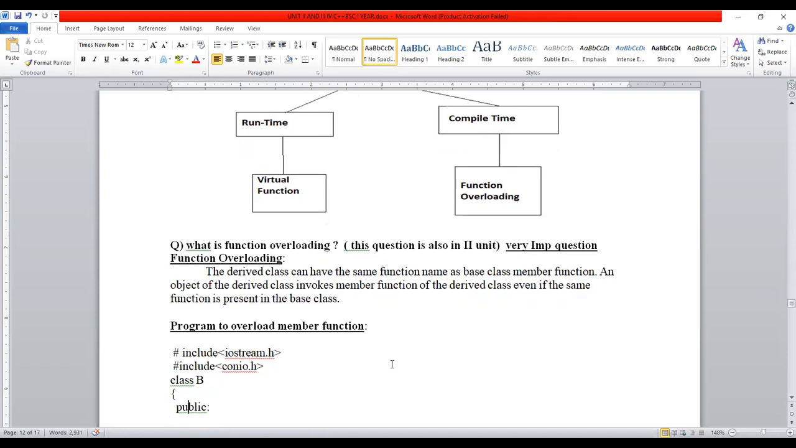Okay, so function overloading. What is function overloading? First we'll see: polymorphism means function overloading. What is polymorphism? Writing the same function name two or more times. Defining the same function name two or more times is called polymorphism. Simple definition.